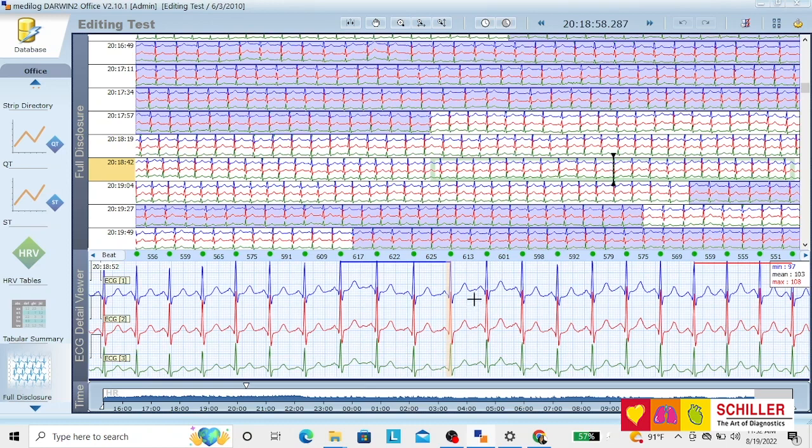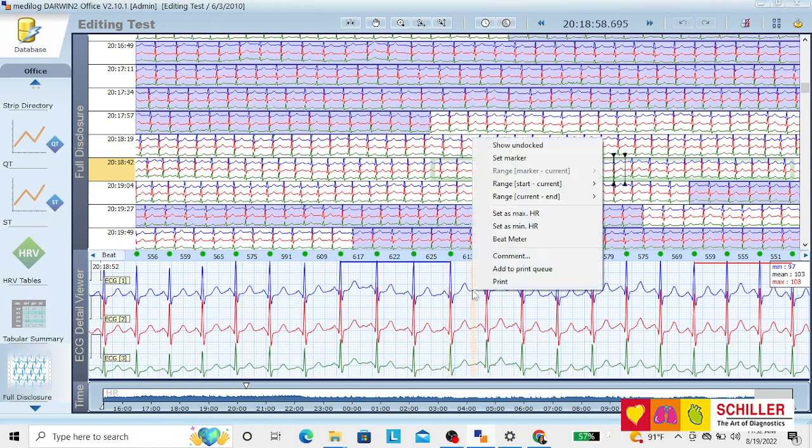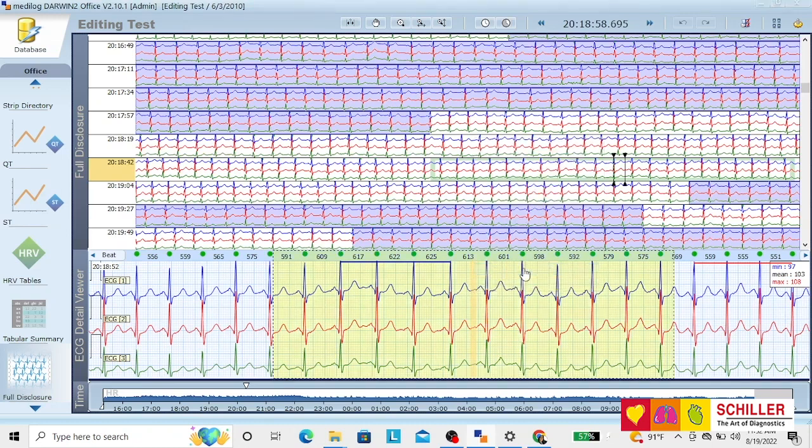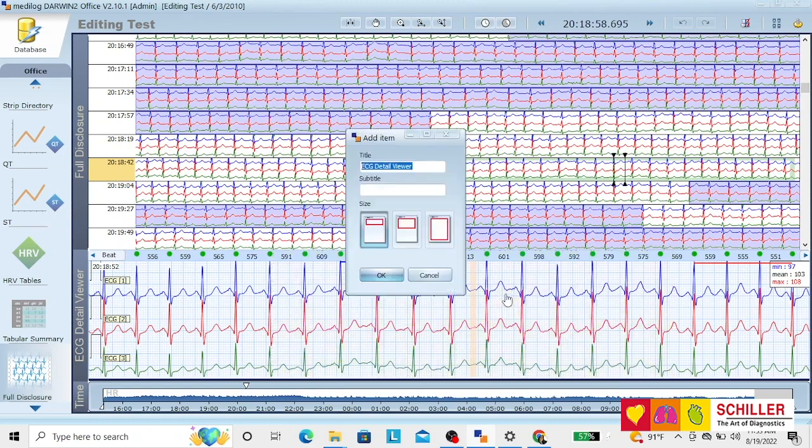If you want to print this as something interesting, just right-click and go to add to print queue, and at that moment it sends it to the print queue directly. If you click on that, you can change the name, put anything that describes what you're looking at.